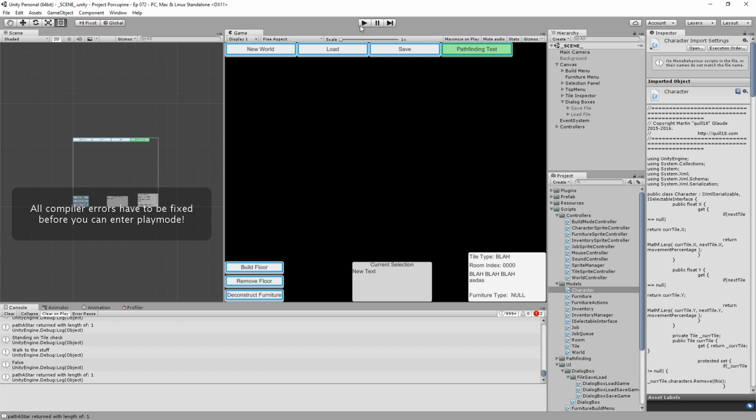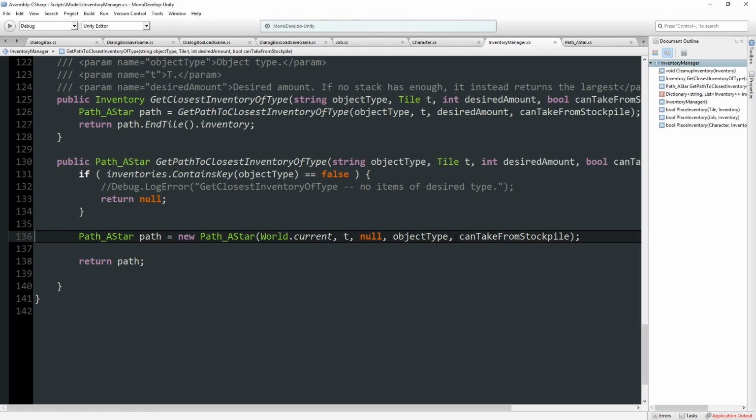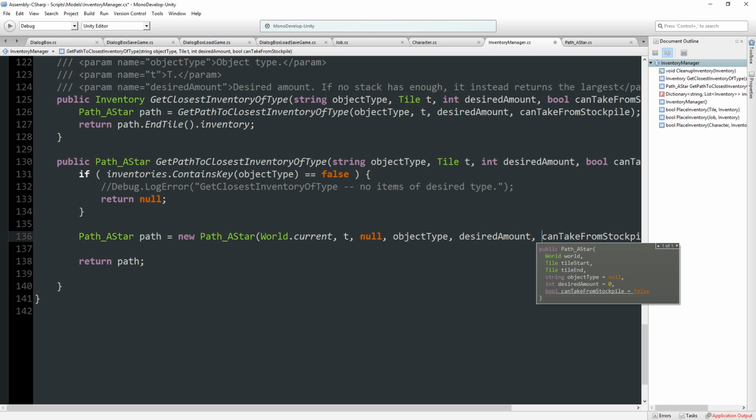And presumably path A star is correctly using can take from stockpile. We're going to find out. We're going to hit play. We've got a compiler error: it does not have a constructor that takes 5. Really? I don't know, it seems like it should. World, tile start, tile end, object type. Oh, desired amount. Yeah, we need to pass that as well. Can take from stockpile.